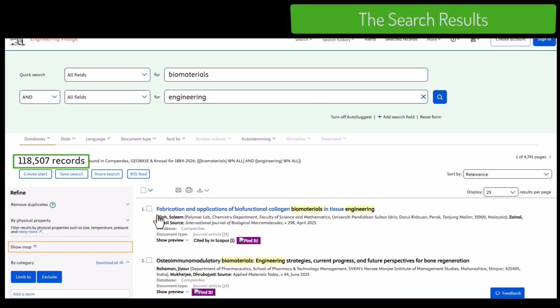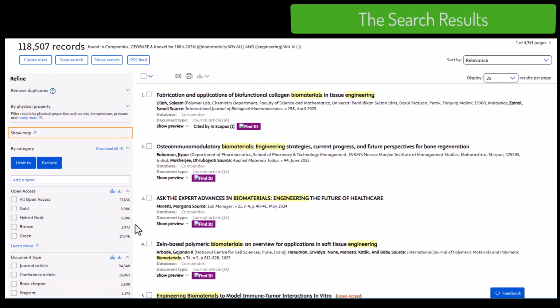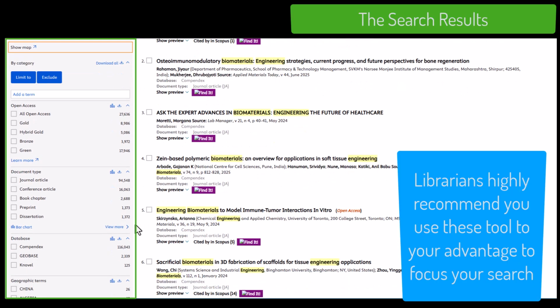Okay, so here's our search results page. We can see how many results we've got here, which is kind of a lot to choose from. To cut it down, we want to use that refine feature that's over at the side. We have different options here. Let's just say we want a journal article. We'll click that and limit it down a little bit.